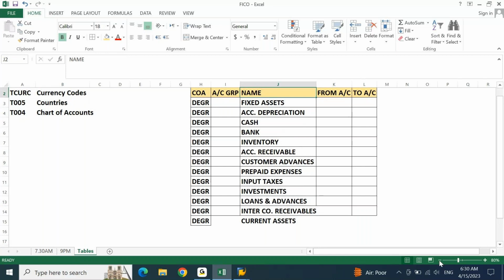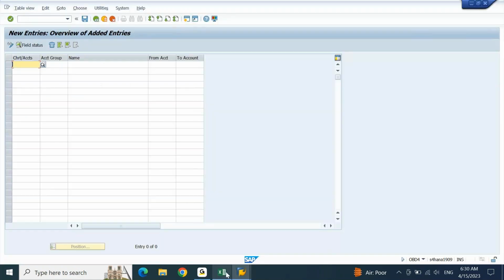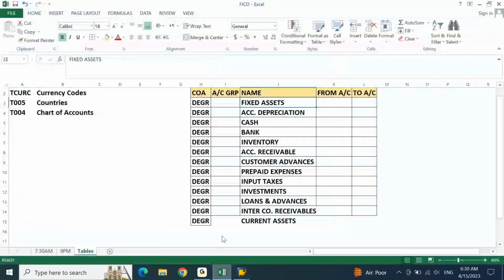Now, first let's try to understand how to put this in the system. This is the same format that we are using, which is there on SAP to create the account groups. 5 key fields: chart of account, account group, name, from account to account. Same fields are we updating here on your Excel sheet in the same format. Now, according to your base logic, your main logic, we have decided which is the series for assets.